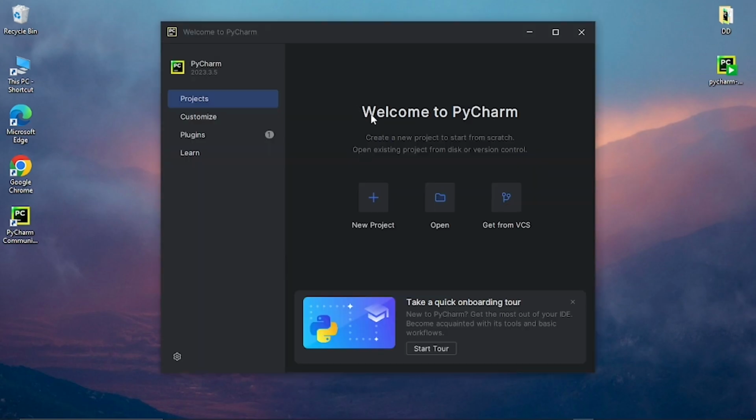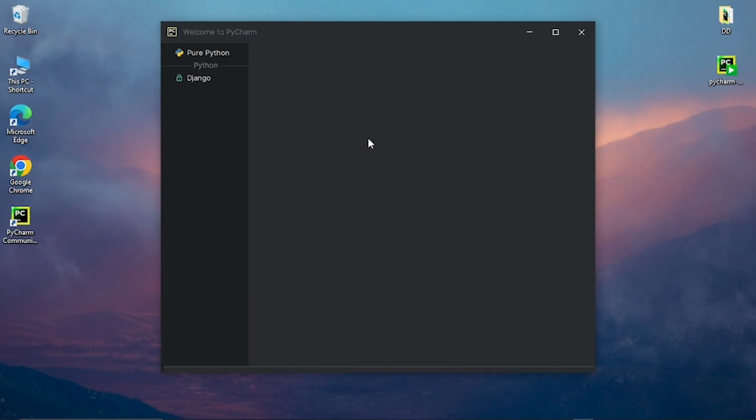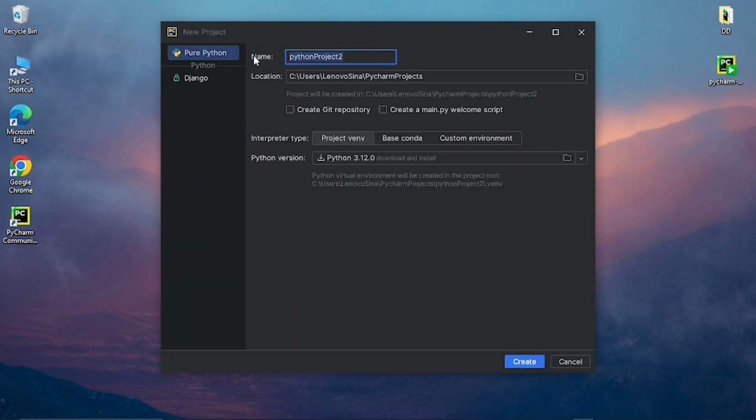Alright, so welcome to PyCharm. Here you have a few options. First, to start a new project, to open a project, and so on. Let's press on new project here. Let's name it Python 101 because this is our first project. Here we have the location of it. Here we have something about Git and a welcome script.